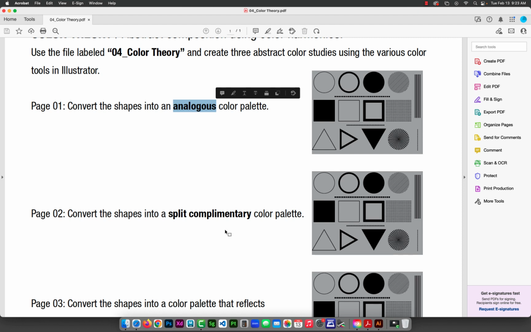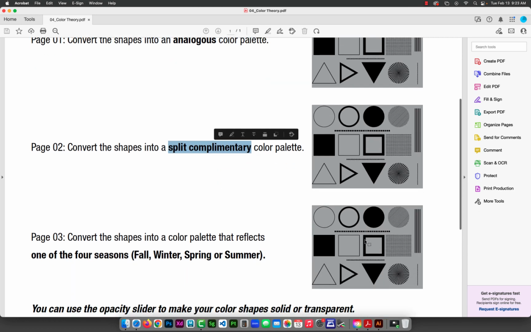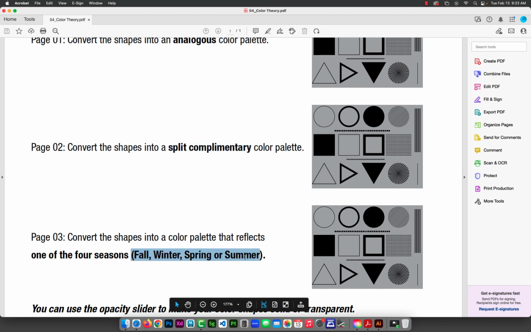On the second one, you're going to want to do a split complementary. The last one is up to you. This is designer's choice. I want you to choose one of the 4 seasons, fall, winter, spring, or summer. I want you to show me what colors you associate with that. So we're in the middle of winter now. I don't know if you want to memorialize that. If you want to look ahead to spring and summer, you could do that as well.